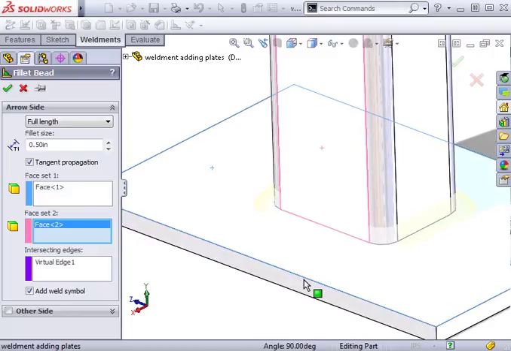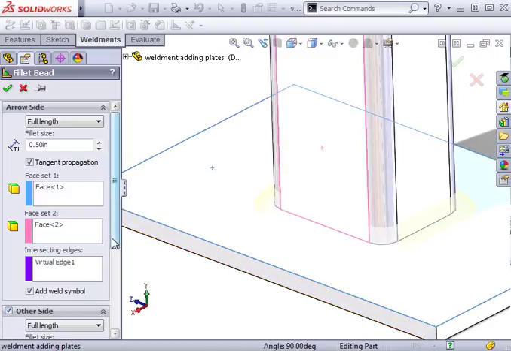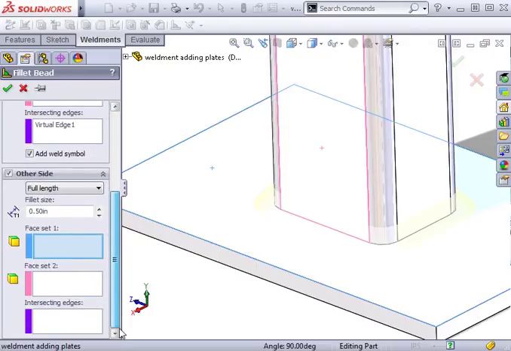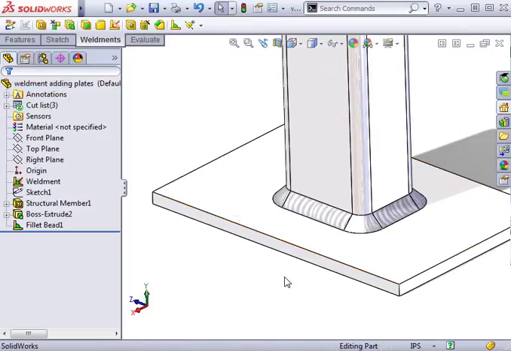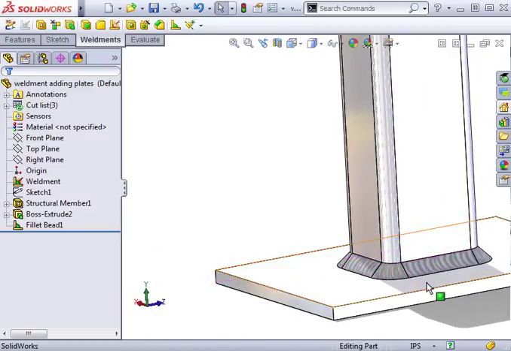There is an option to enable the other side. This will allow you to create a weld bead on the side opposite of the weld bead defined above. This option would be automatically selected if you use the staggered weld type. In this case, I'll click OK to complete the weld bead. The bead is added complete with weld symbol and weld bead texture.